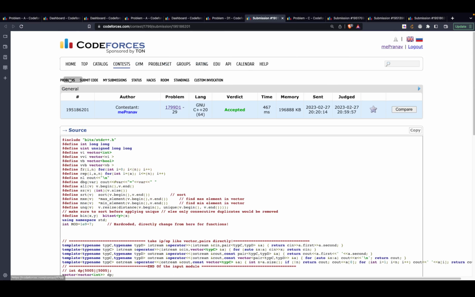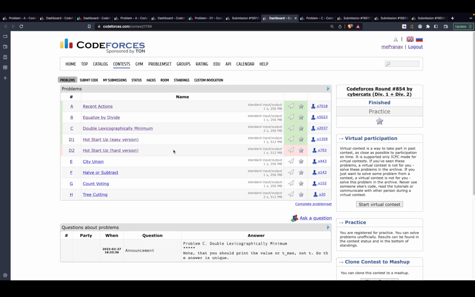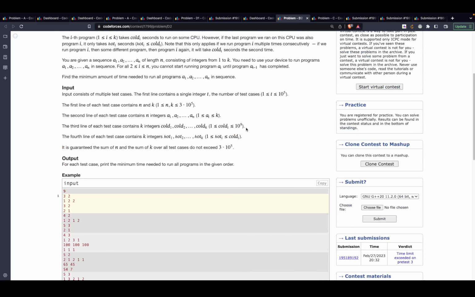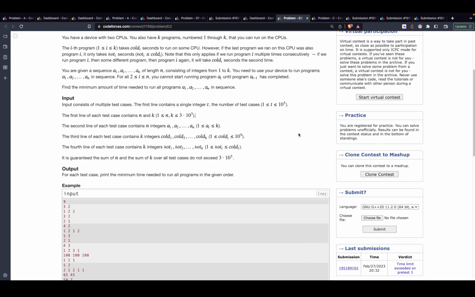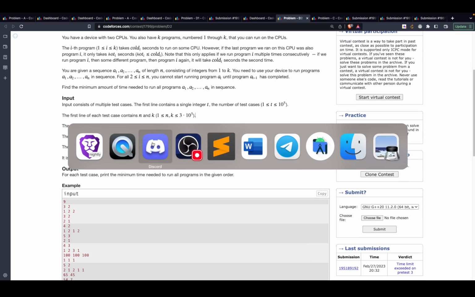Now, apparently this problem, if you're targeting D2, was solved by 800 people. That requires an order of n log n approach, because over here n and k both are 3 into 10 to the power 5. But since I myself haven't done it, I can't recommend a good approach for this.